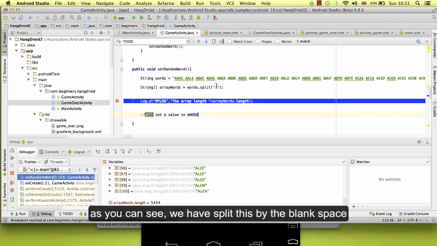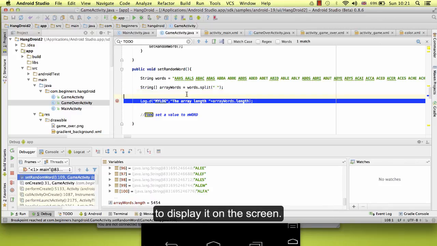As you can see, we have split this by the blank space, but we could have used any other thing to split the array. Okay, now we just have to choose a random word to display it on the screen.